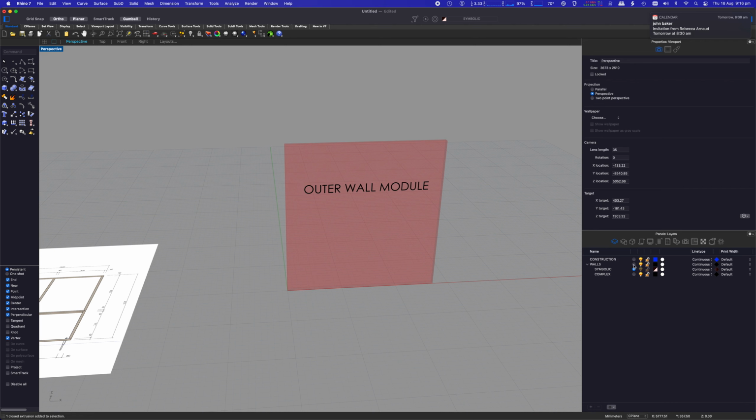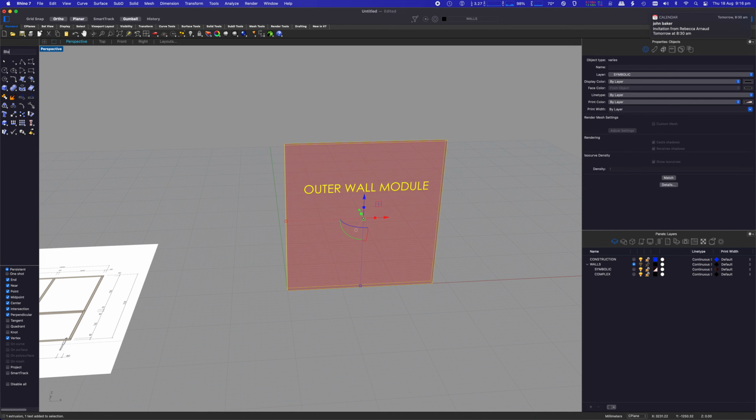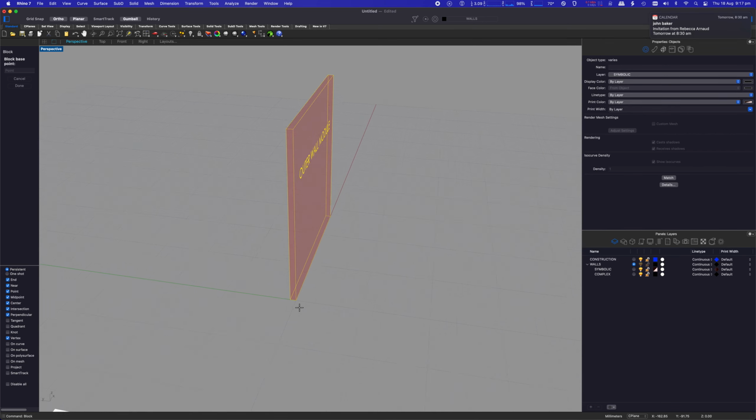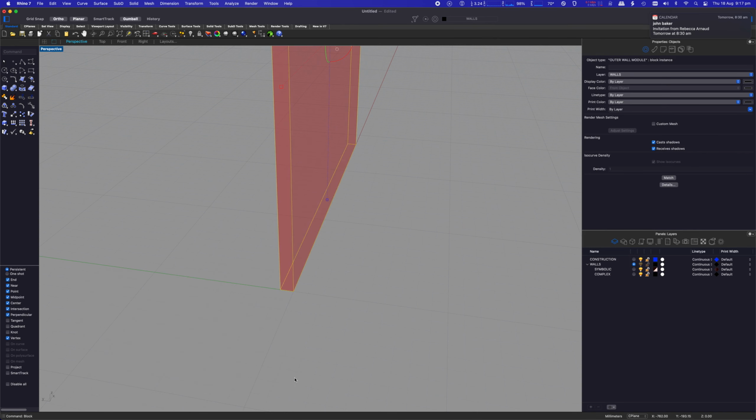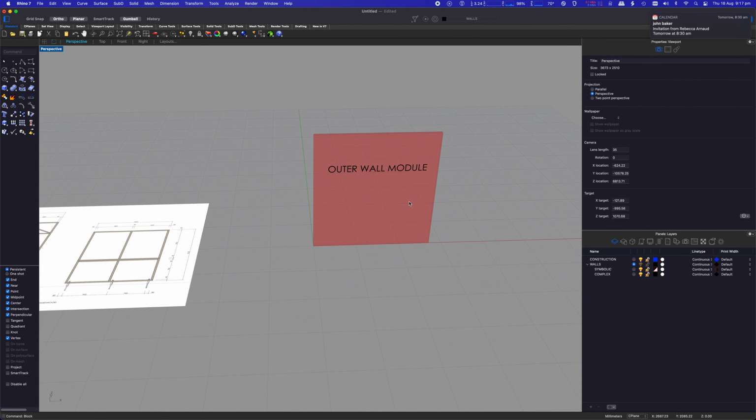But before I do that, I'm going to shift to the walls layer. So I'm going to make walls my active layer, and that's where the blocks are going to be. When you create a block, it goes into whatever layer you have selected at the time, and I want them in walls. So I'm going to select both of those things, type block, and I'm going to set the base point in the middle of that side, and I'm going to call it outer wall module. And now it's a block.